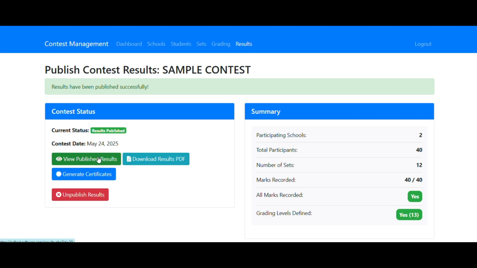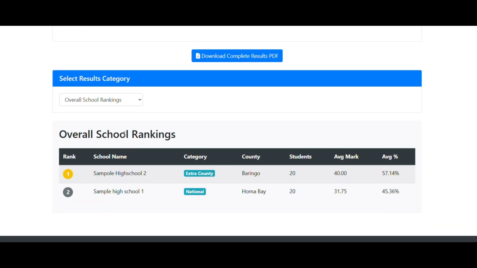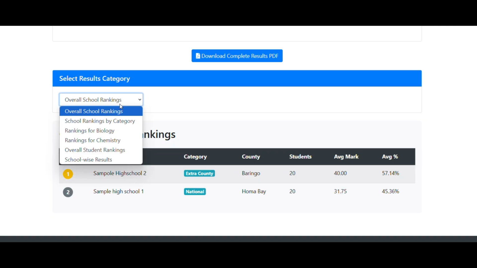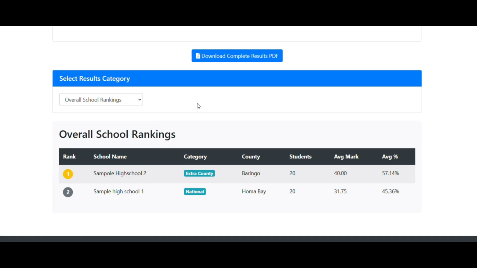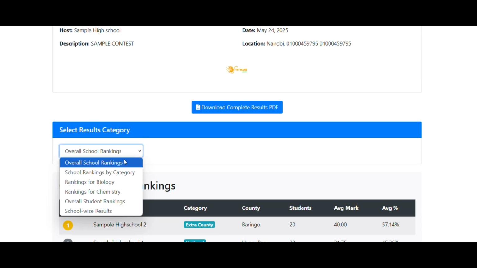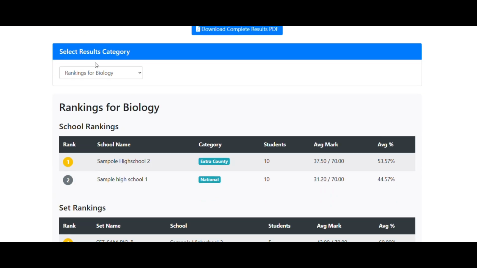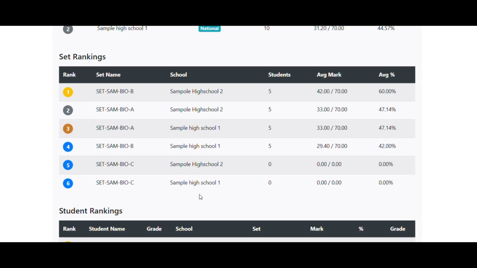So here you can see view the published results. Here you'll be able to see the details. Here you can just see the results by categories on this portal. So here you see overall school rankings, or ranking by categories. Here you'll see the average. You can just select as appropriate. If you want to see ranking for a particular subject, you just select that, and it will give you all the results.